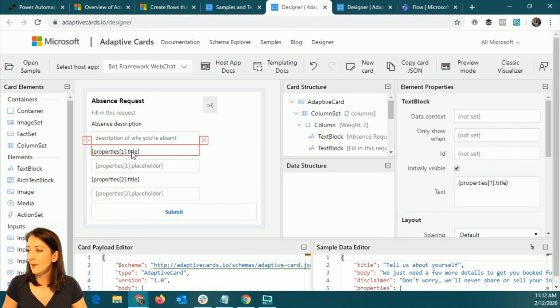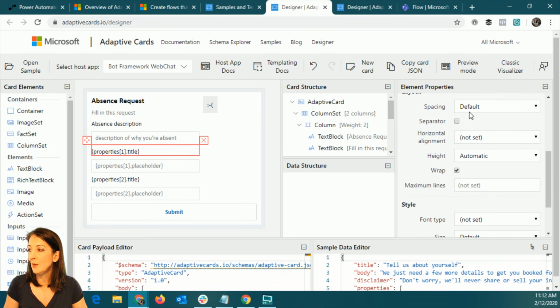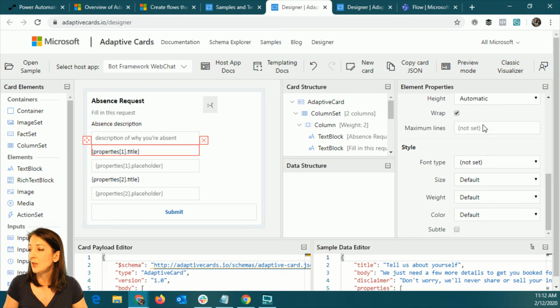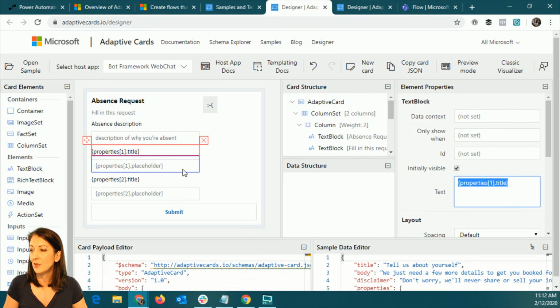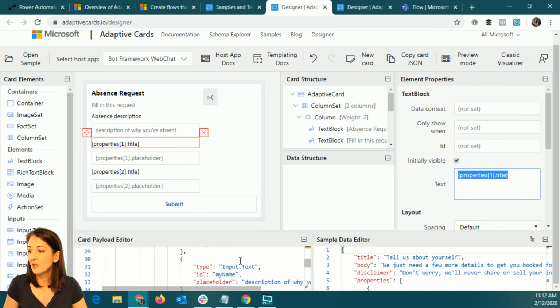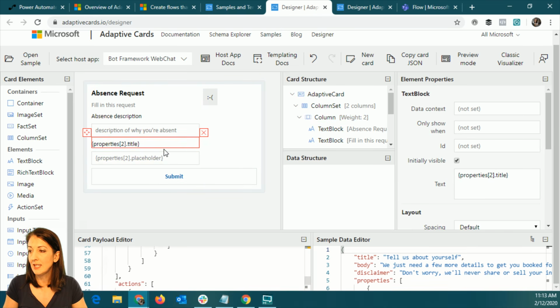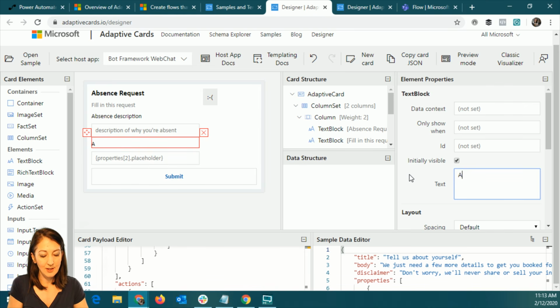And each of these little titles that they have in here, you can edit over here in this nice little visual interface. And you even have things like spacing, separators, alignment. You can change all these over here in this visual interface, and that will change the code. And all the code that it's generating is down here at the bottom. And since I'm customizing this, I can just delete these, and I can say absence reason.